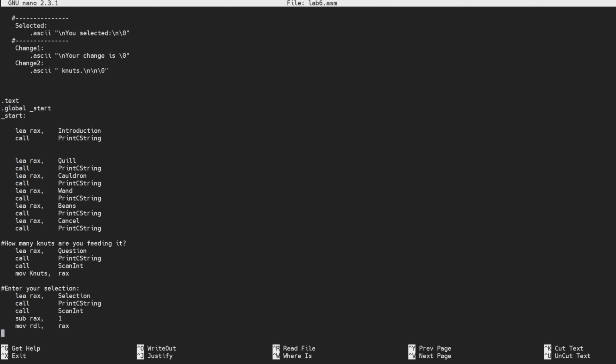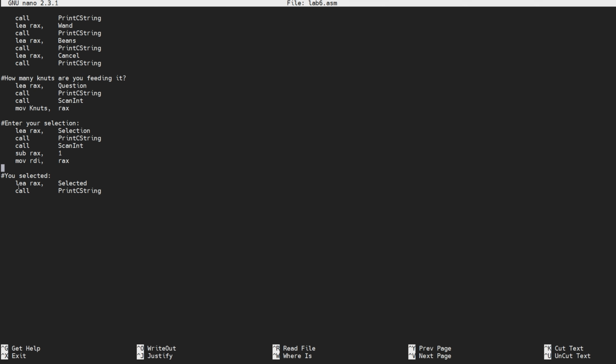After this, we are going to print out what they selected. So what we're going to do is print out just that. We're loading the label you selected into RAX and then calling print cstring to print it out. After this, since we're using direct indexing, what we need to do is take the value that's in RDI and get that specific place in our menu. To do this, we are going to have to store it in RAX and then print it out.